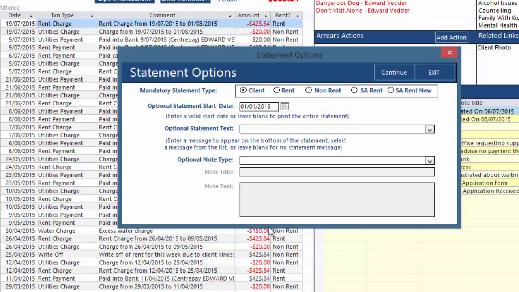Then we have a field for the optional statement text, and this is where we're able to add any text which will appear highlighted on the bottom of the statement. We can also set up a number of default messages in here, so we could choose one of these from our list, and I've set one up saying, please call Shintaro as soon as possible on this phone number, so I will select that. We also have an optional note type, but we're going to leave this for just a moment. For now, let's click Continue.